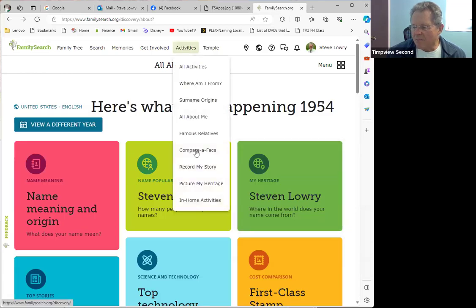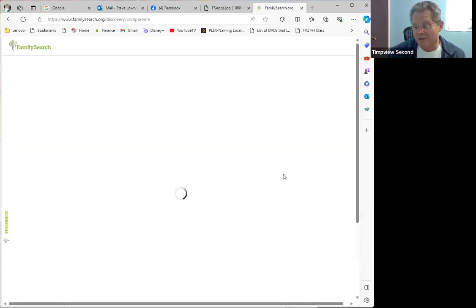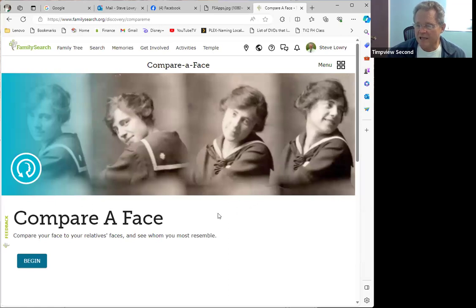Next activity, compare a face. This is kind of a fun one too. They take a picture of themselves and then it'll compare their face with all of their ancestors. It really bothers the boys when they look mostly like their Grandma Jane.